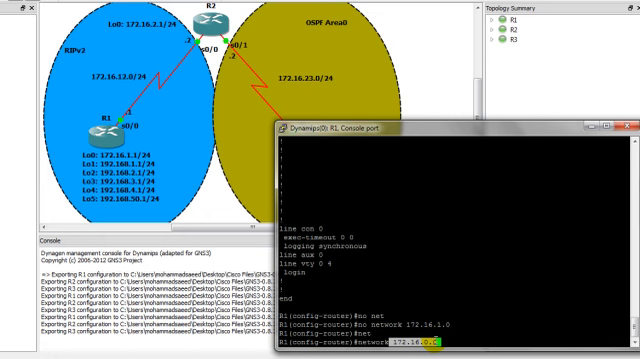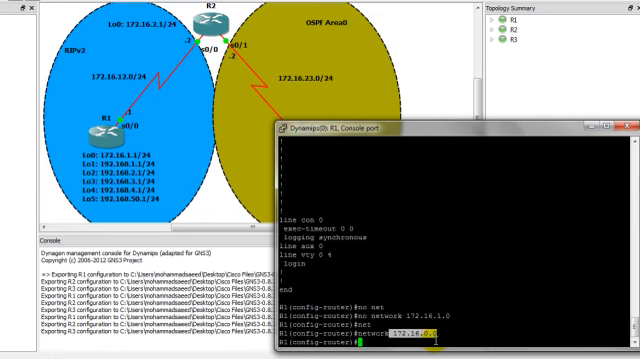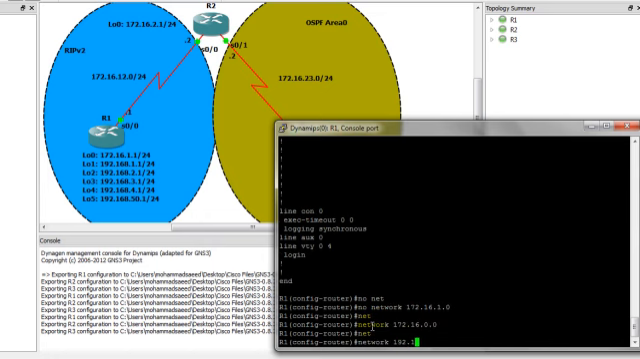So 172.16.0.0, like this, hit enter. And because they are each in a classful, I can add each loopback interface for each network. So like this network, 172.16.x, I can do it like this.